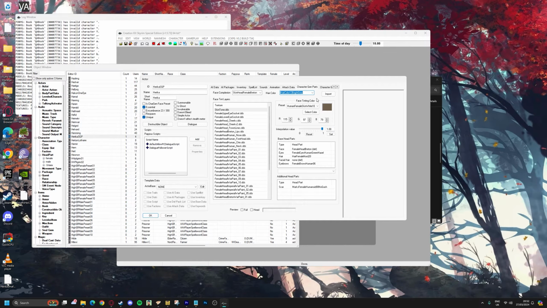Now we need to set the skin tone. Enter the values you noted down earlier for R, G and B. If we do not get this right, there will be a colour mismatch between the head and the body.